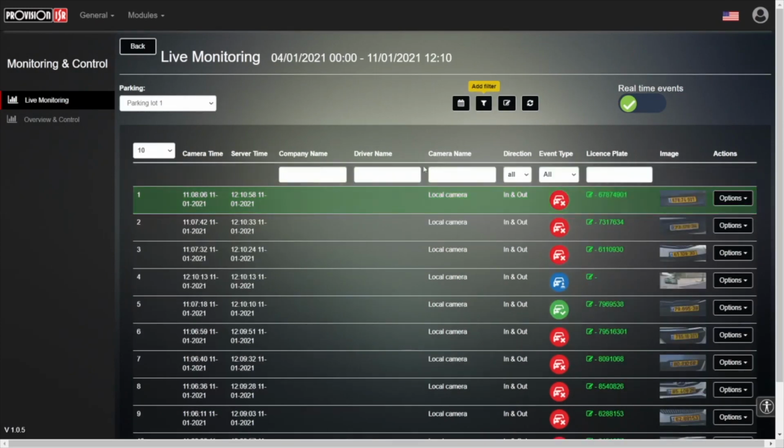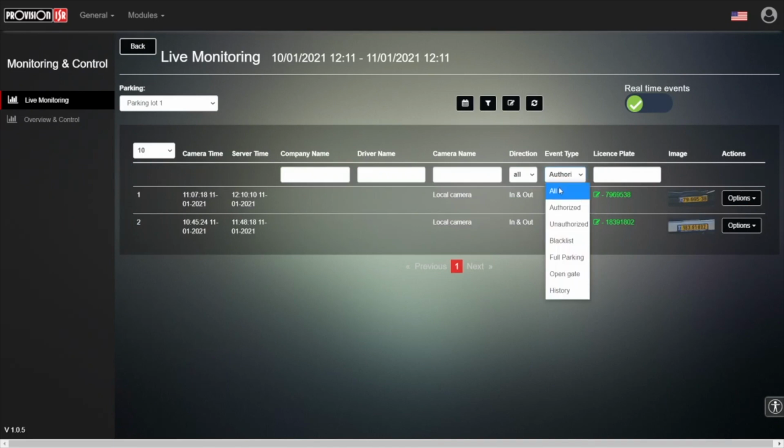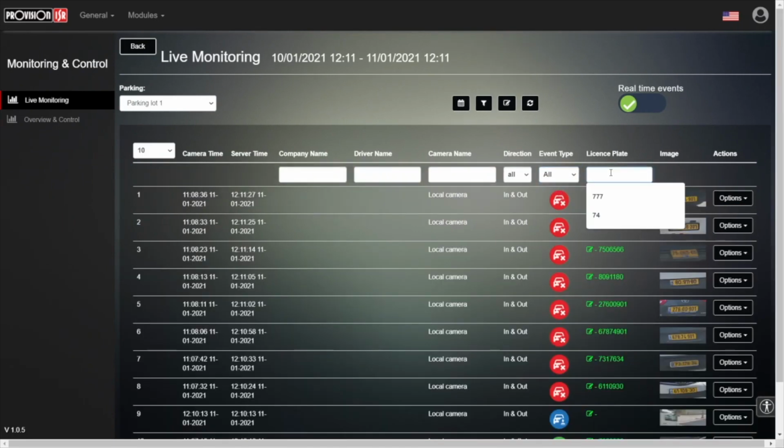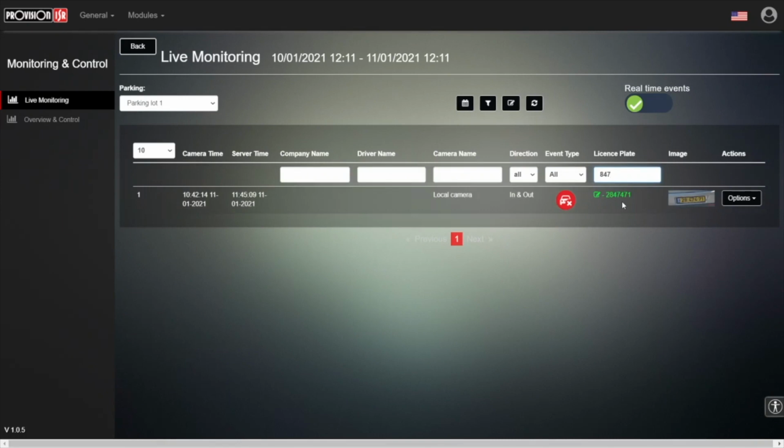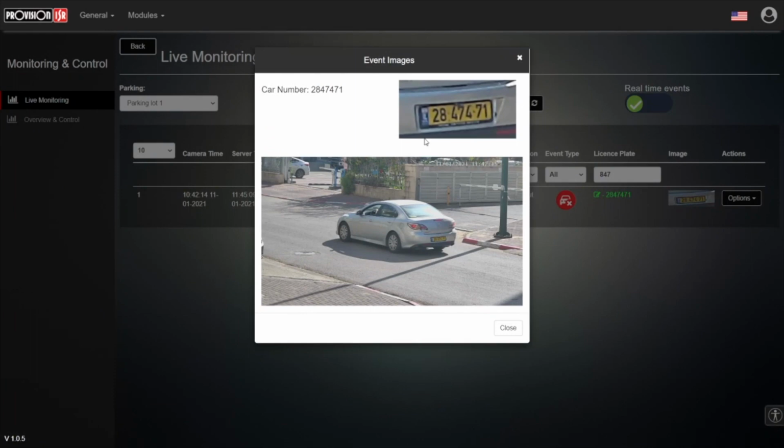Filtering. We can filter our results according to many different areas. We can filter according to company name, driver name, camera name, the direction of the camera, the event type, if it's an authorized or unauthorized vehicle. For example, for authorized vehicle we have only two, and for all, we have all of the vehicles. We can filter by license plate. Let me just put numbers inside, and we can see that 847 is a part of this license plate, 2847471, and we can see the car that was passing exactly in that moment.